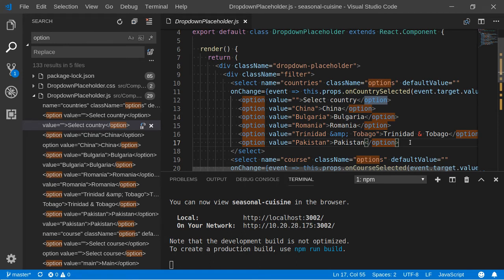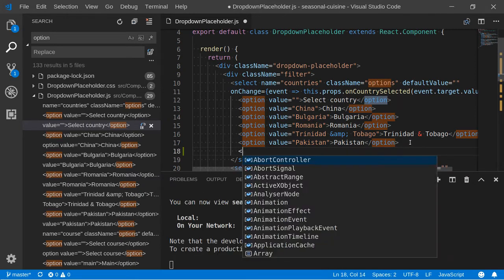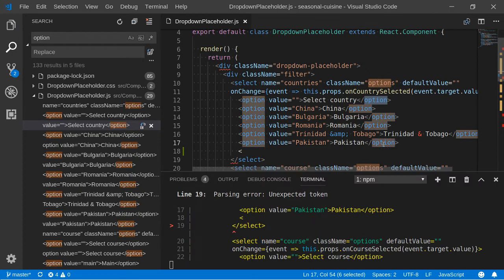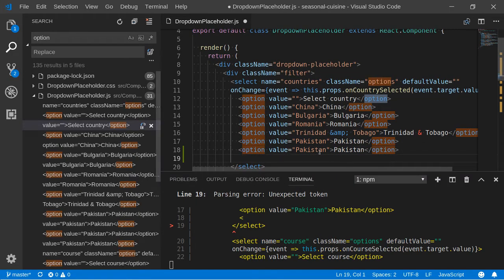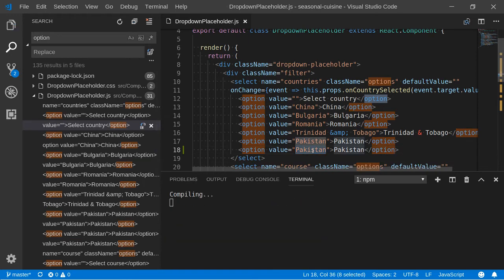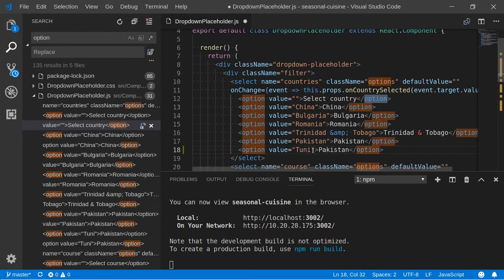So, have we got any different nationalities in the room other than those tonight? Anyone want to volunteer their nationality? Tunisia? Fantastic. Excellent. So, I'm just going to write a new option in there. We can use the line above as a template. And we'll just change Pakistan to Tunisia. Is that correct spelling?